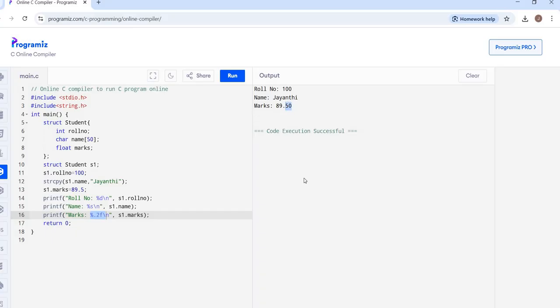So that's all about the structure creation, how to access the structure members. So that's all for today's class.